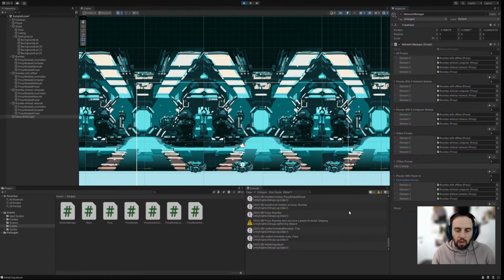That's probably the reason why it also gives an error then, because it's trying to set its position to the computer, but there's no computer. Okay, let's go back to the network manager.